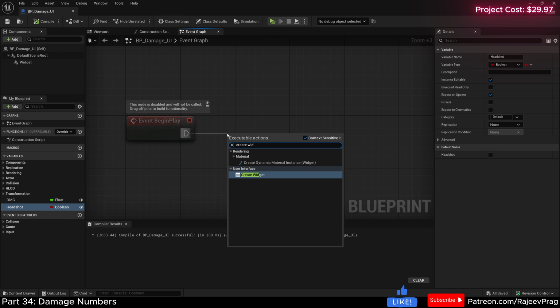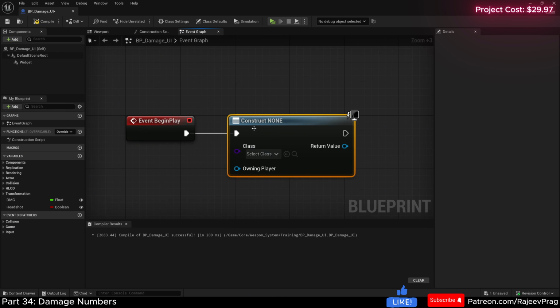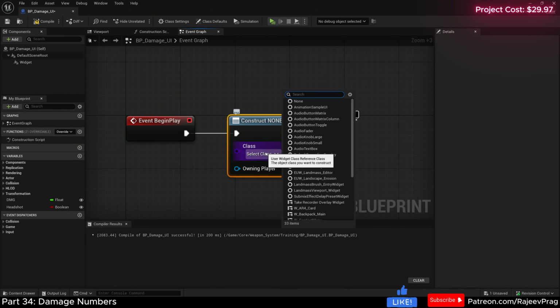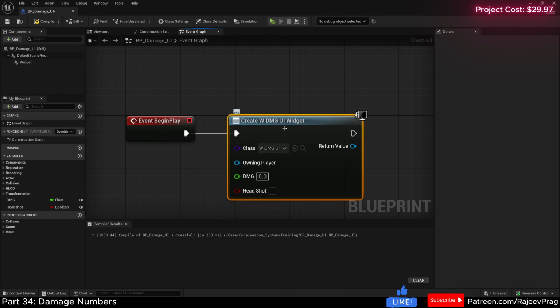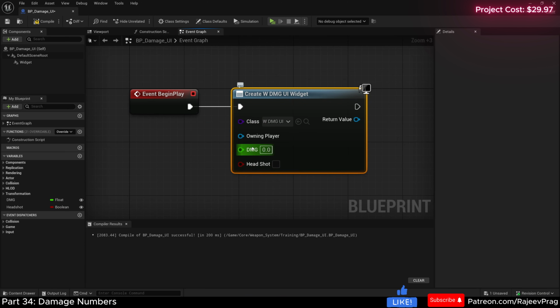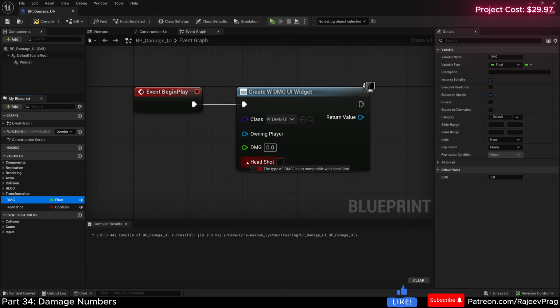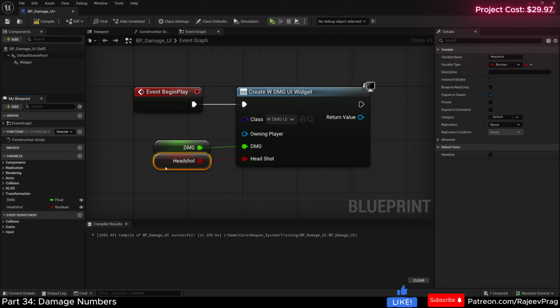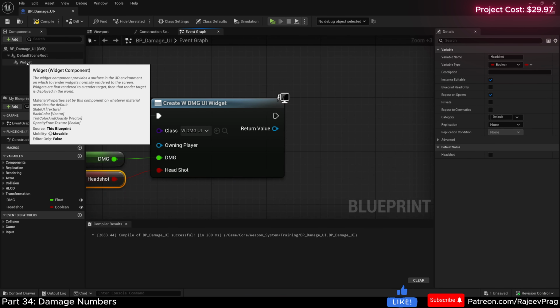Off of event begin play, we're going to drag off of this and go ahead and create a widget. This is going to be our damage number widget that we just created, so that'll be W underscore DMG UI. It's going to immediately ask for the damage and the headshot number. I'm going to drag the damage variable and plug it in here, and the headshot variable, I'm going to plug it in here.